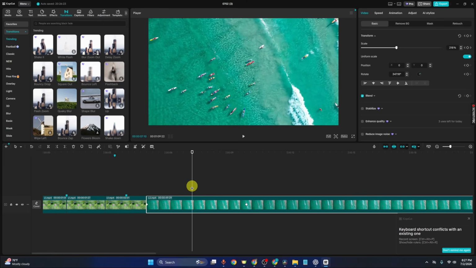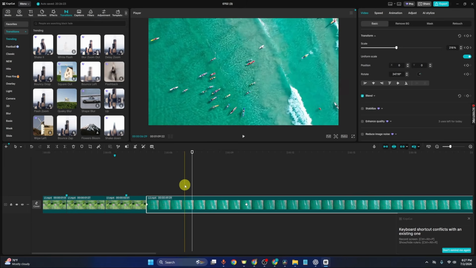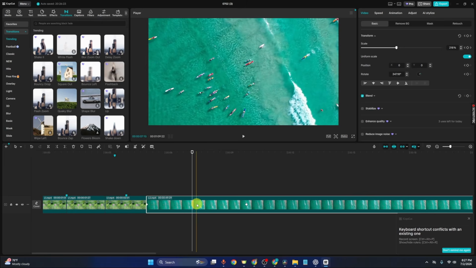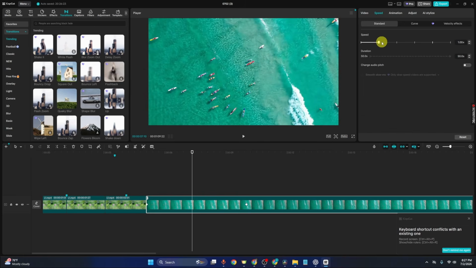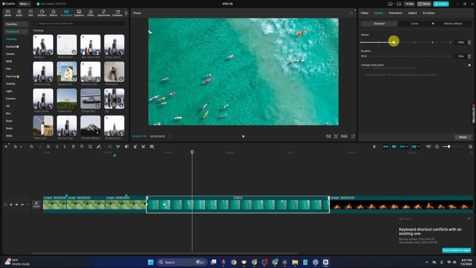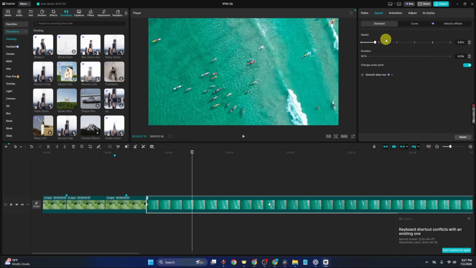Now let's look at adjusting the speed of the clip. Just click on the clip in the timeline to select it, and then at the top you will see a speed option. Just go ahead and click on that and you will see a slider. Dragging the slider right speeds the footage up, and dragging the slider to the left slows it down, just like so. You can also use the duration option that appears in the same panel.